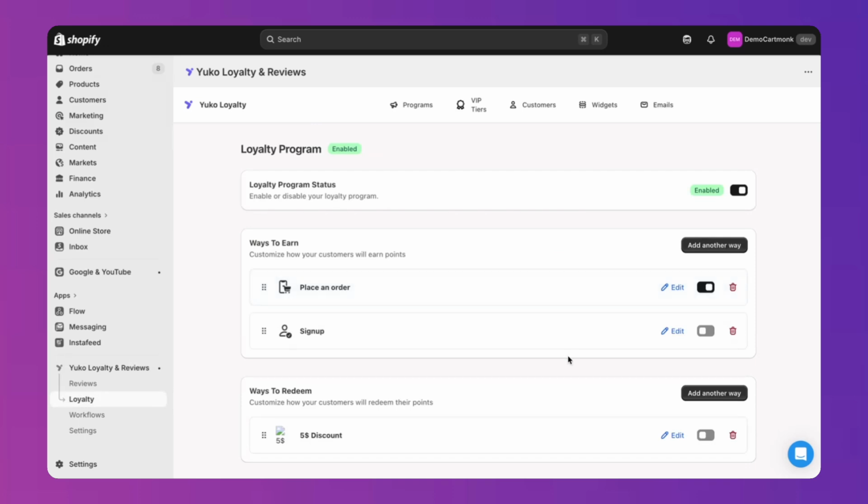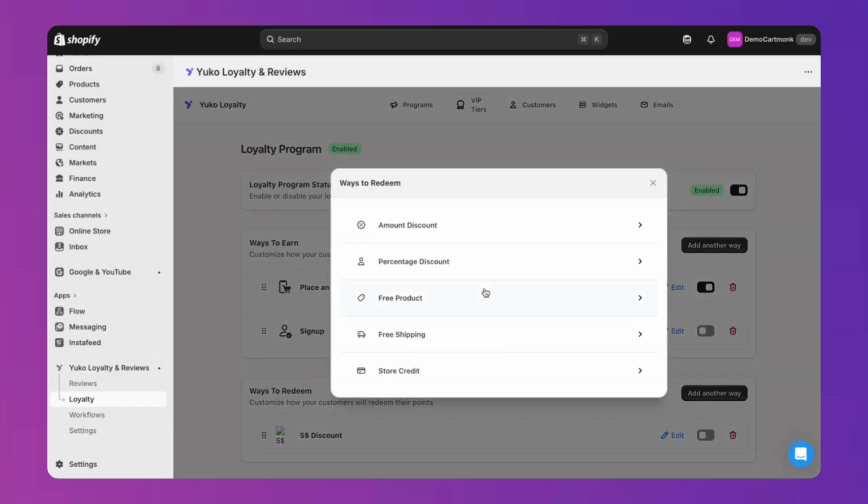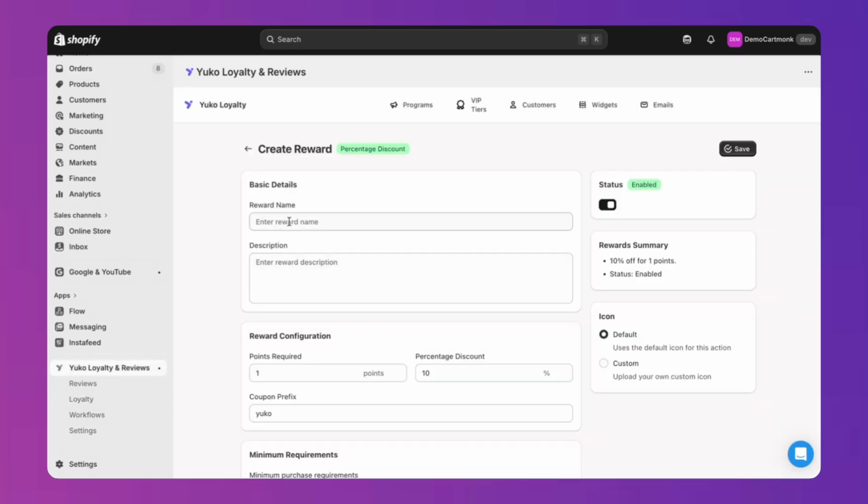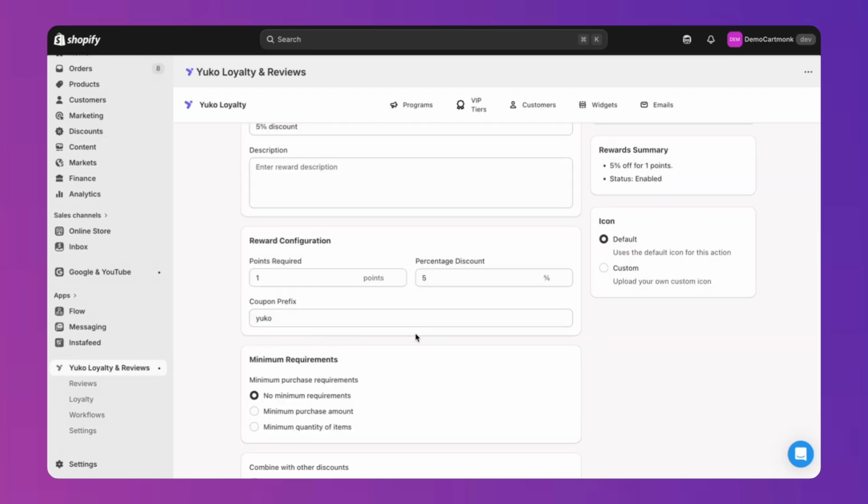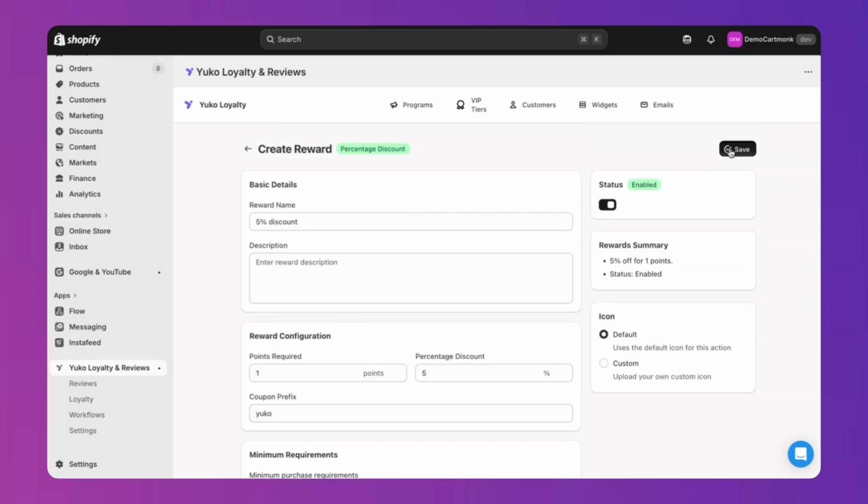Let's quickly go ahead and set a redemption option for them by going to ways to redeem. For this, I'm just going to be using a percentage type of discount. So let me click on this, add another way, and choose percentage discount. Here, I'm just going to go with 5%. A reward name is entered and then the reward description. Here, you can set the points required and how much percentage it converts. I'm just going to set it to 5. So for 1 point, you have a 5% discount. You can also choose a coupon prefix for it and then simply save it.